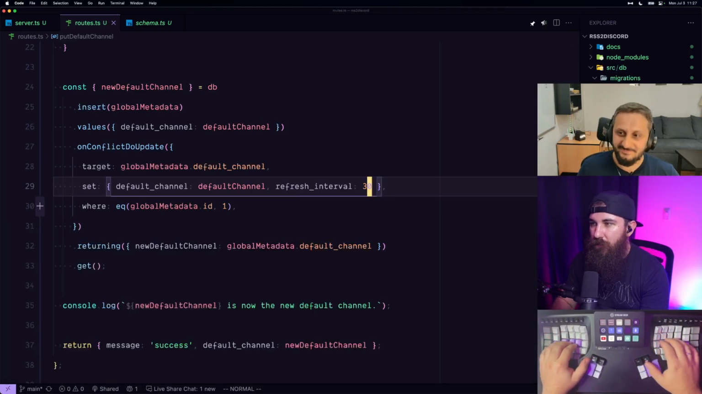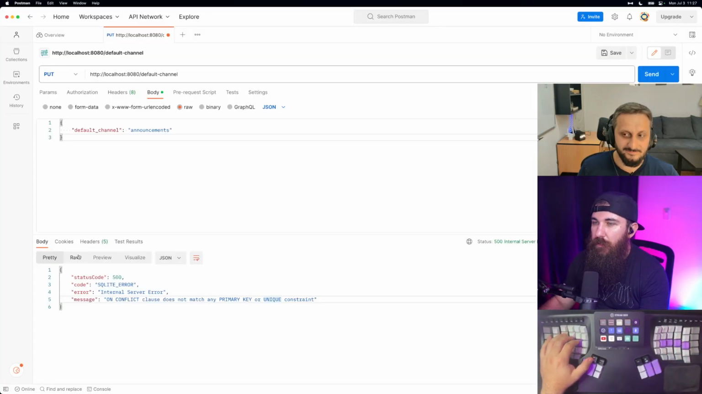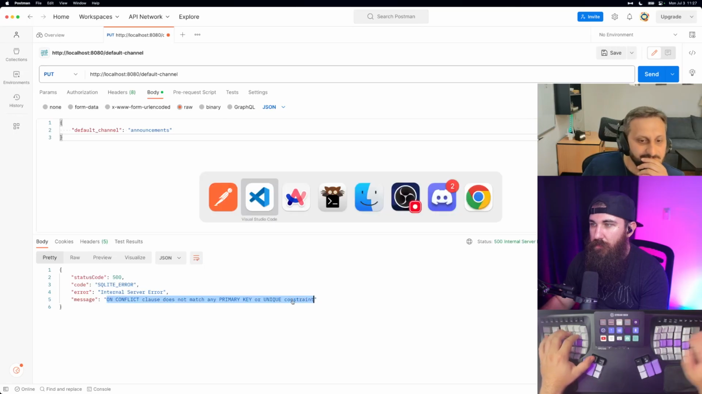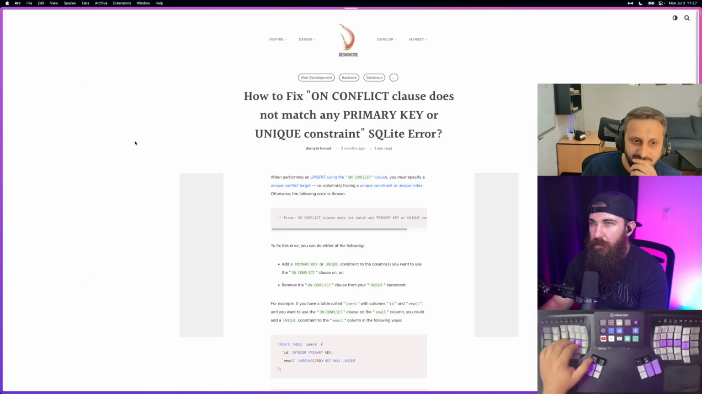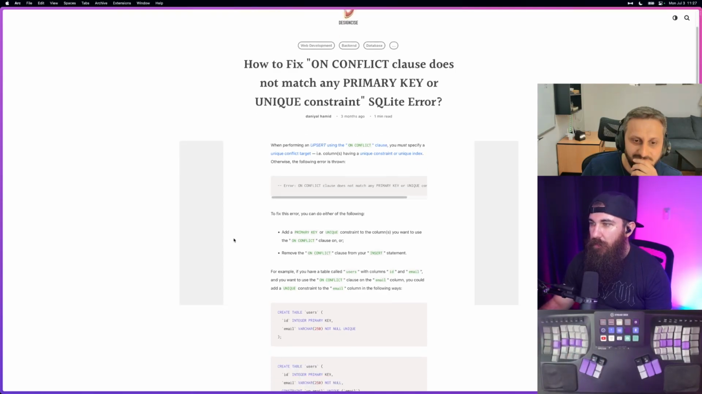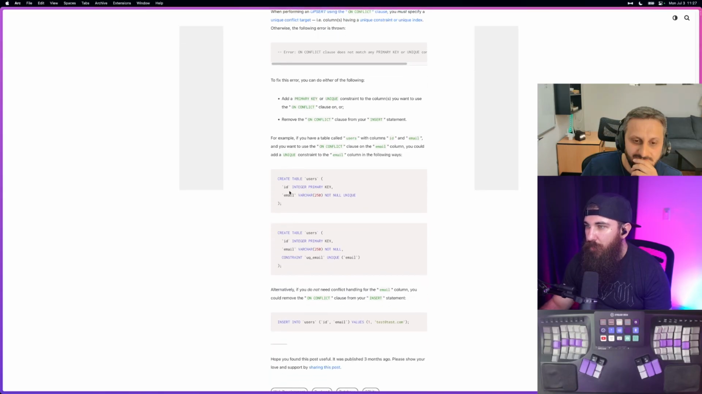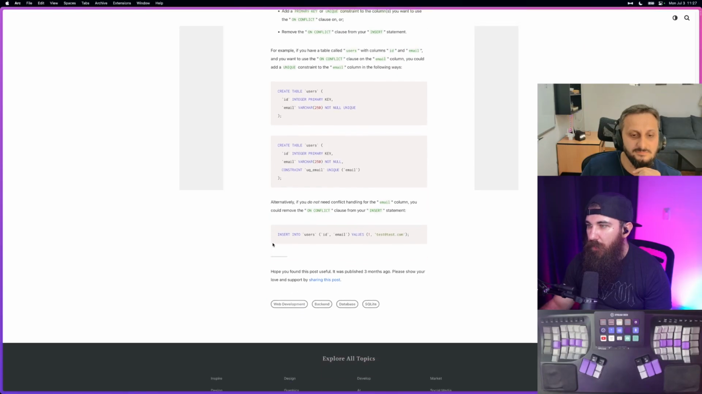No, it's not that. Okay, so it's something else then. It's not the refresh interval. It's not on conflict clause, does not match any primary. You know what? Probably someone else got hit with this. Yeah, I did it. So, how to fix on conflict clause does not match any primary key in SQLite. Create table users. Constraint: the email is unique.